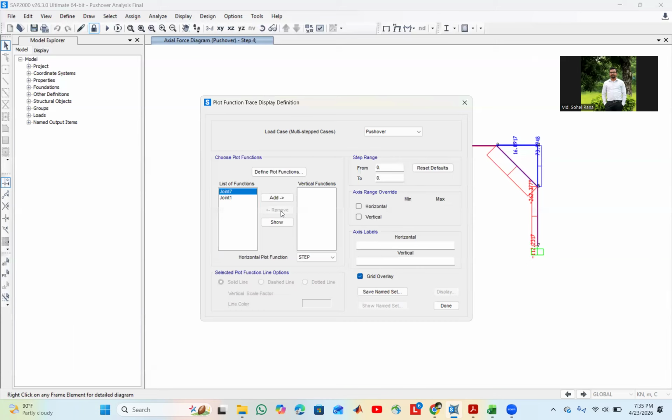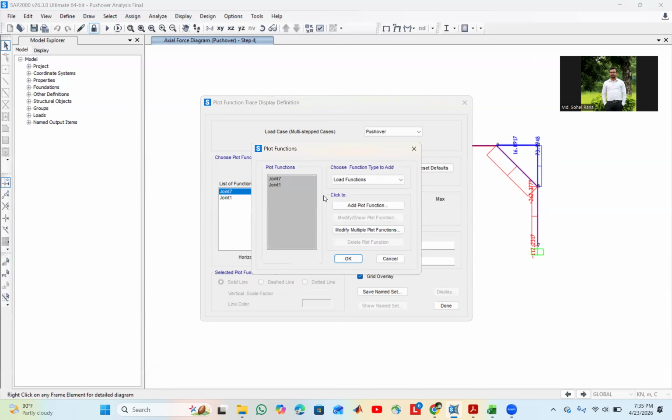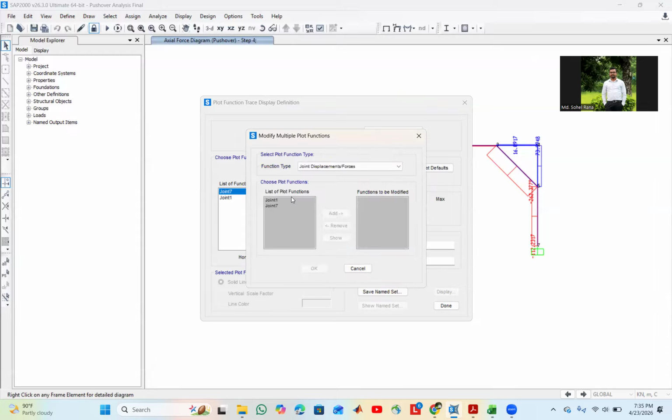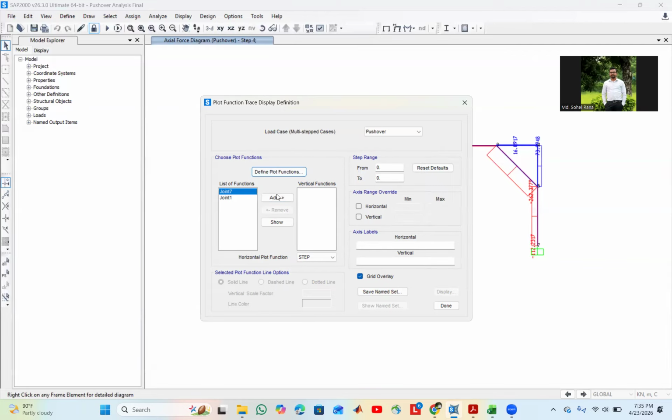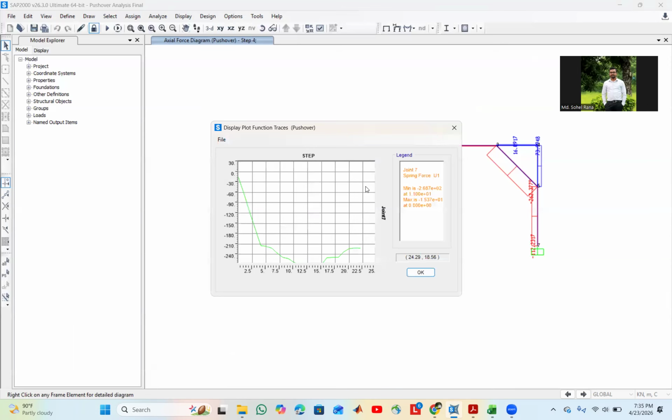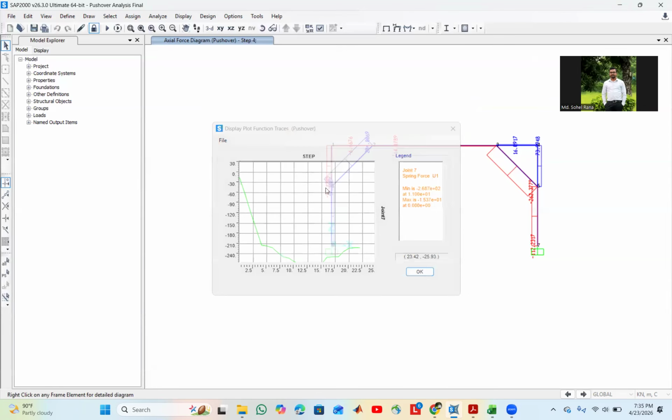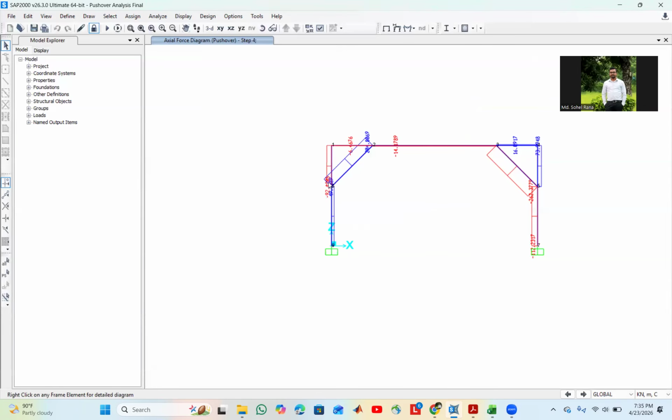Similarly, if you go to joint 7, modify, this one is also joint displacement function. So if we want to show the displacement function for joint 7, we can select this and display. This shows, actually this is not displacement, this is reaction function. So by applying this procedure, we can find different types of function as plot.